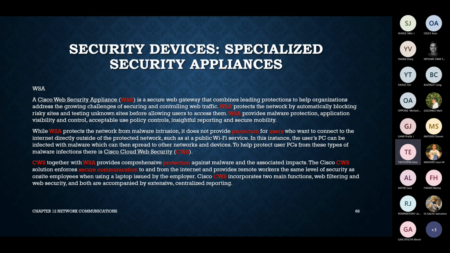So next up is WSA, which stands for Web Security Appliance. It is a secure web gateway that combines leading protection to help organizations address the growing challenges of securing and controlling web traffic. Basically it protects the network by automatically blocking risky sites and testing some unknown sites before allowing users to access them.